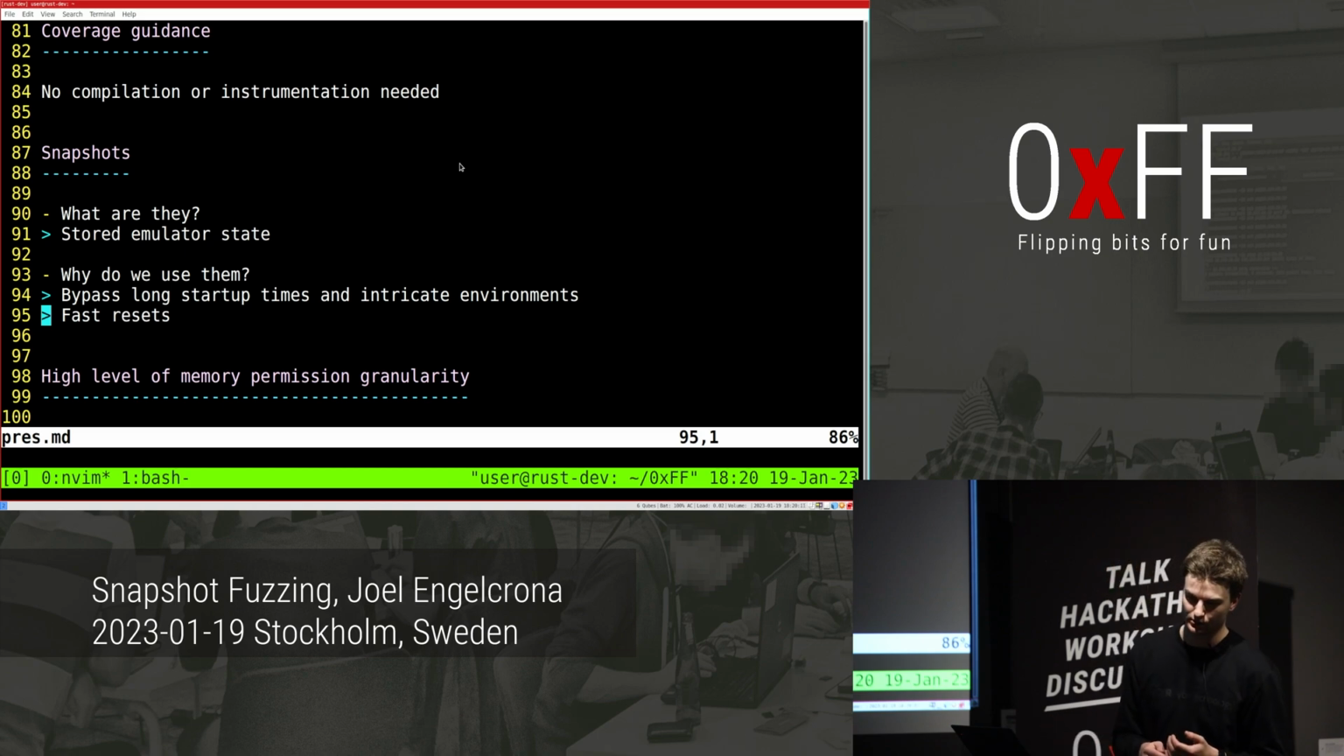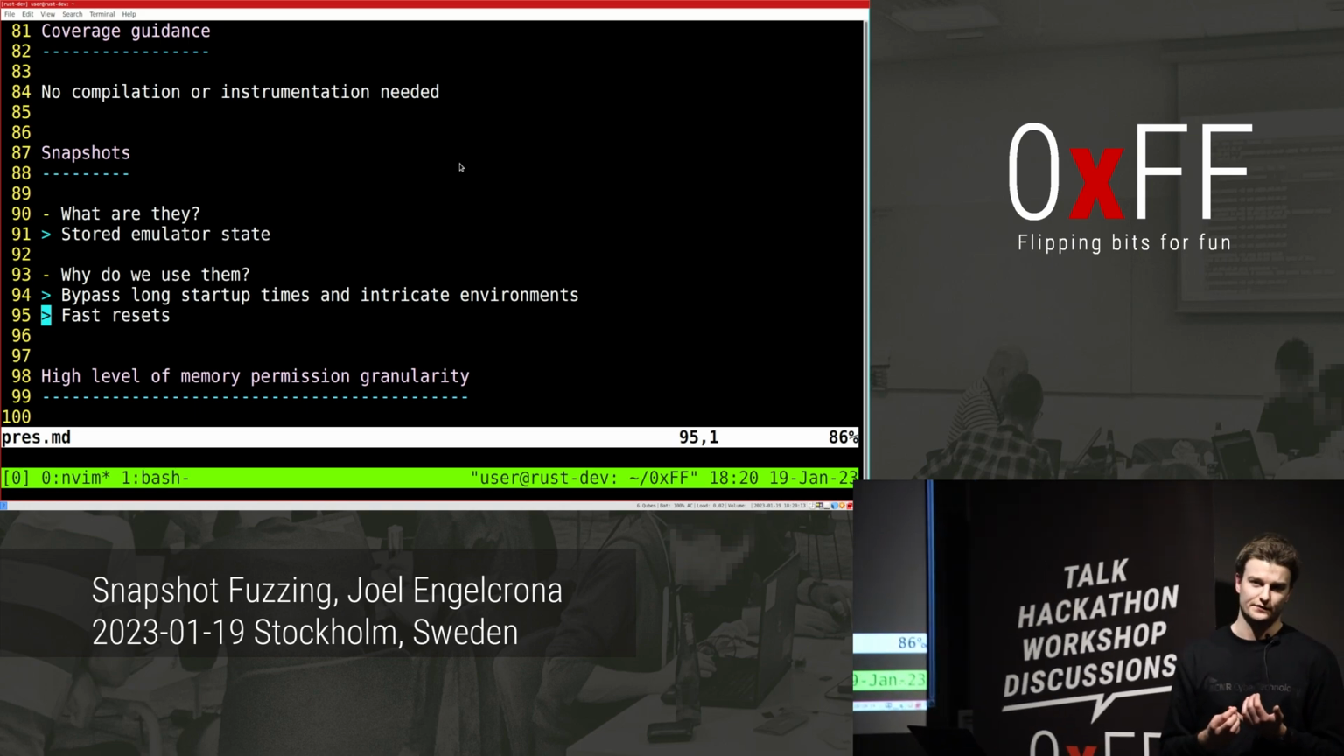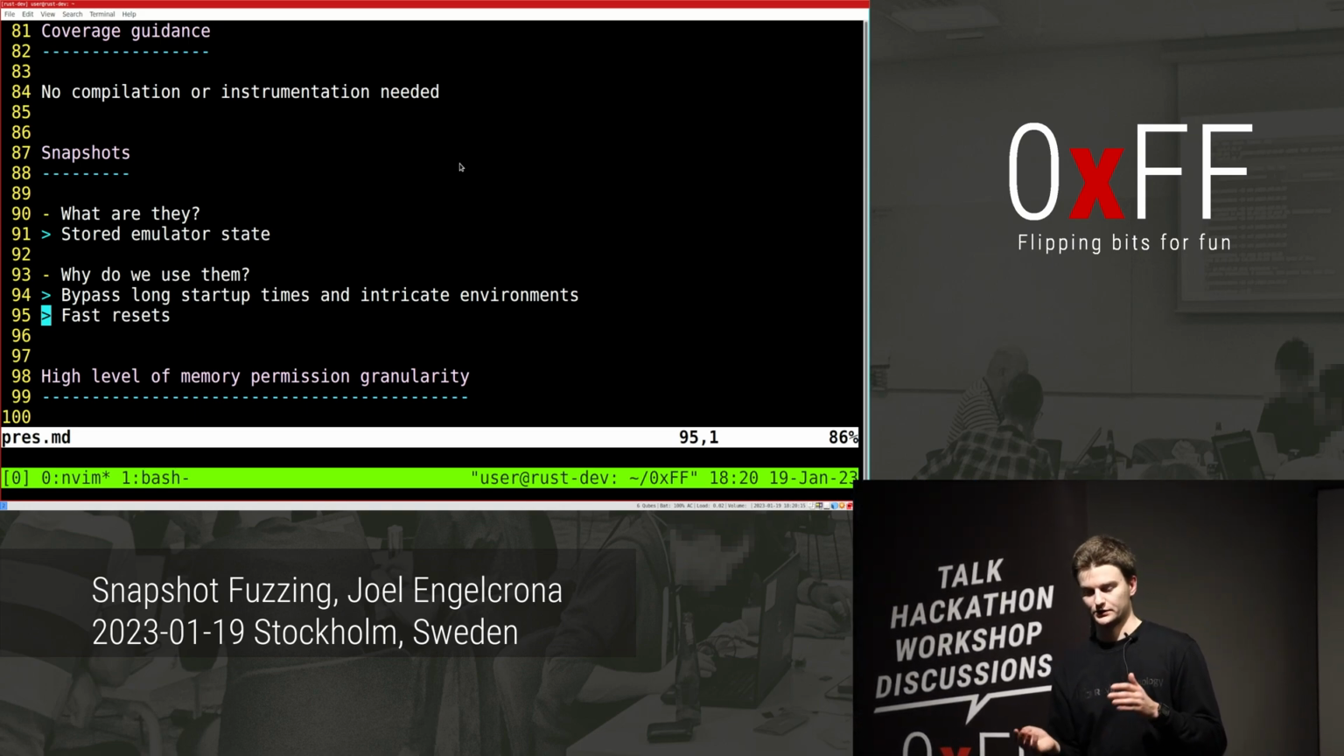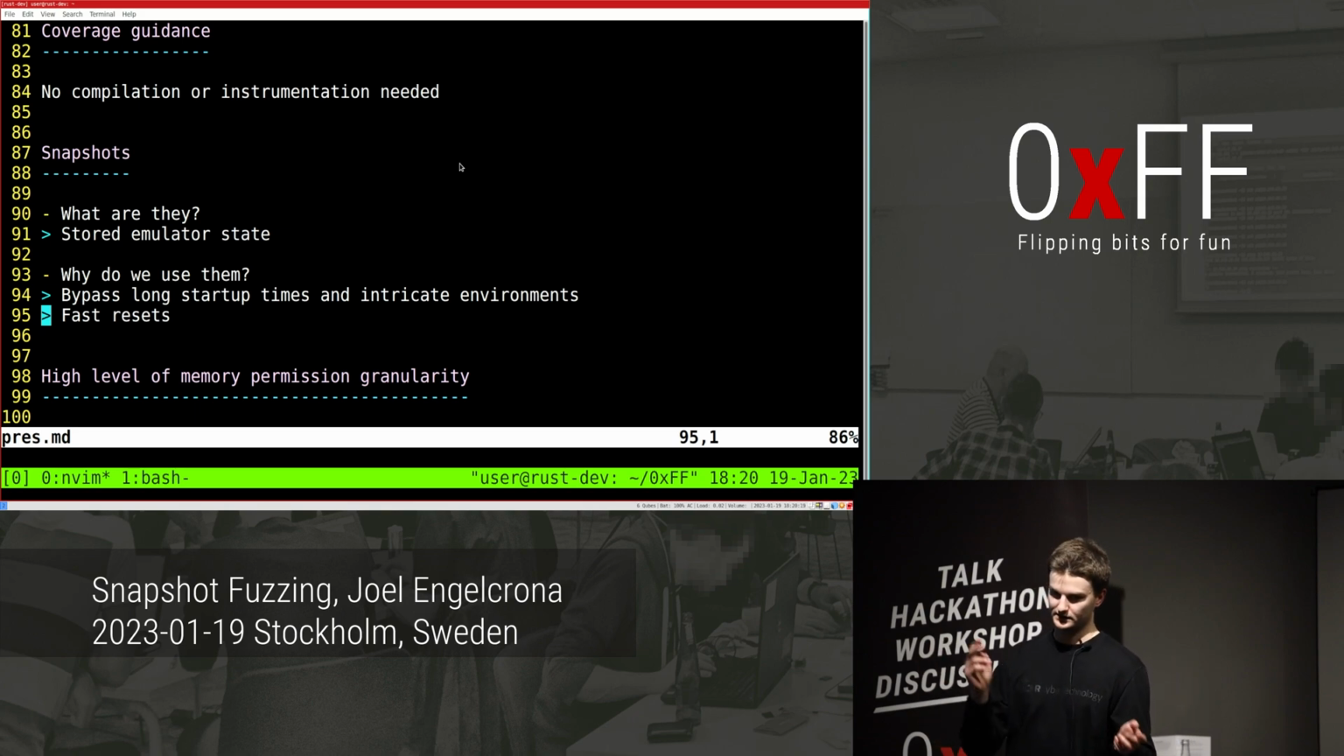If you compare this to AFL, at least the original AFL, you needed to have source code, you needed to compile it with instrumentation, and you get this specific binary. So you have a lot of prerequisites to even be able to collect this data.